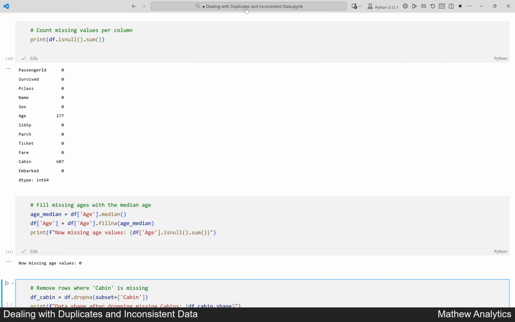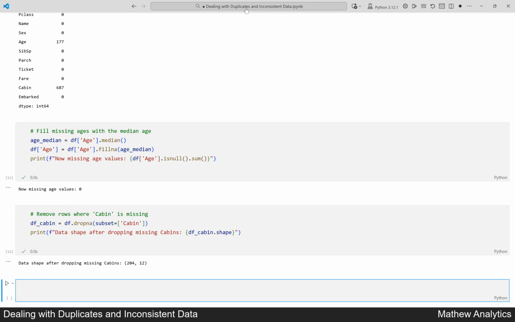Running the cell now. After dropping rows with missing cabin values, the dataset shrinks to 204 rows and 12 columns. This tells us a significant number of entries had missing cabin data, highlighting the impact of cleaning on dataset size. It's important to notice this reduction when deciding how to handle missing values without losing too much information. Decide when to drop or fill missing values for best results.